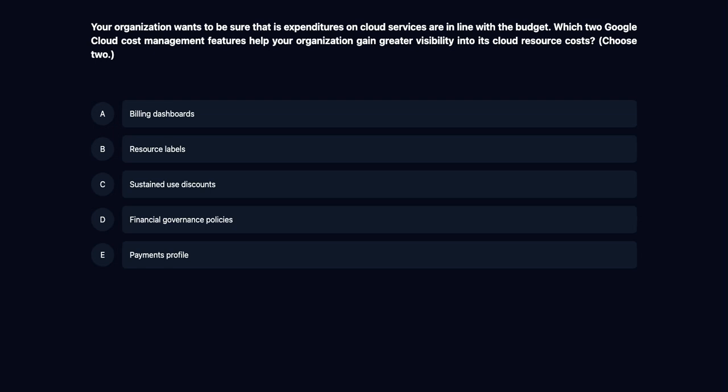Choose 2. A. Billing dashboards. B. Resource labels. C. Sustained use discounts. D. Financial governance policies. E. Payments profile.